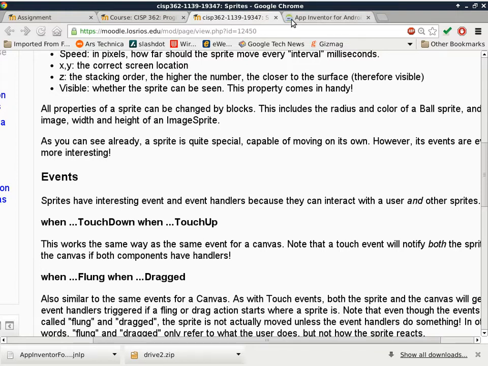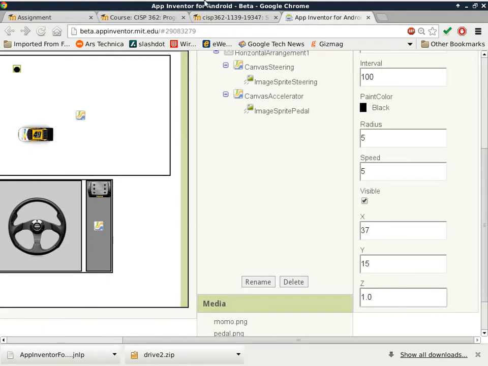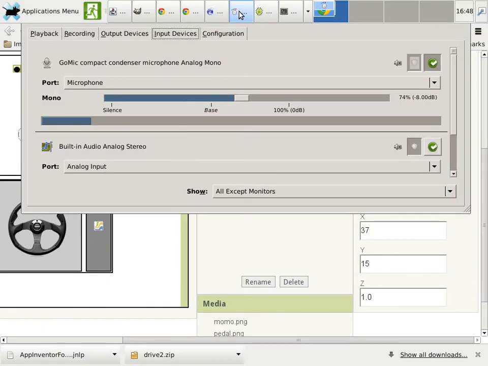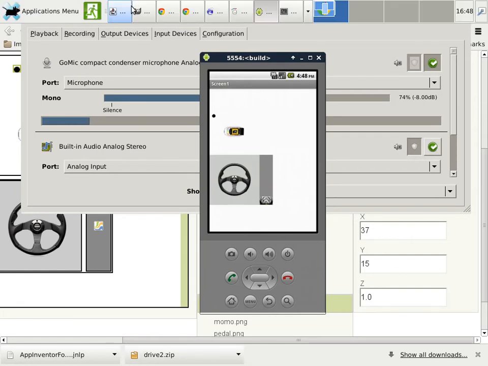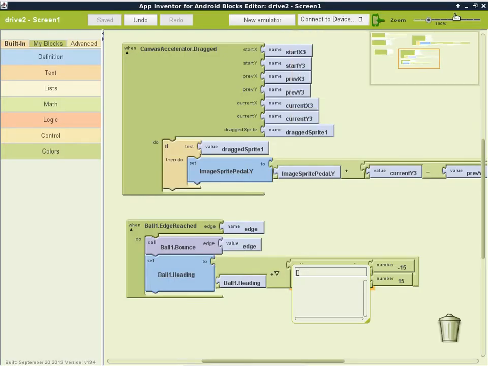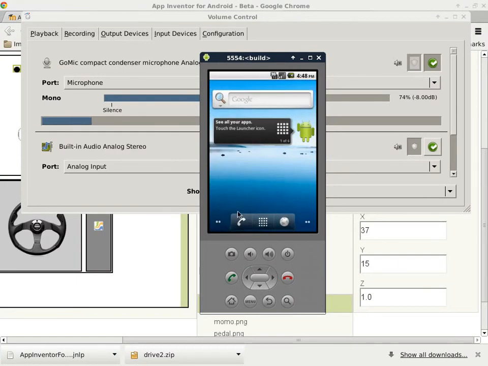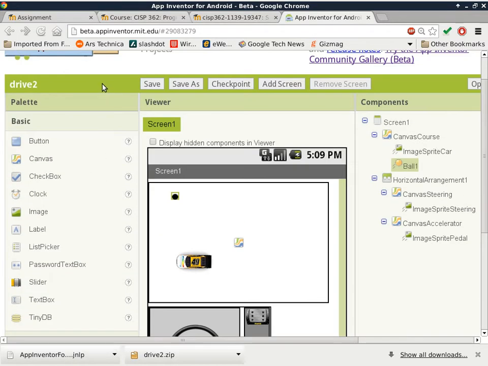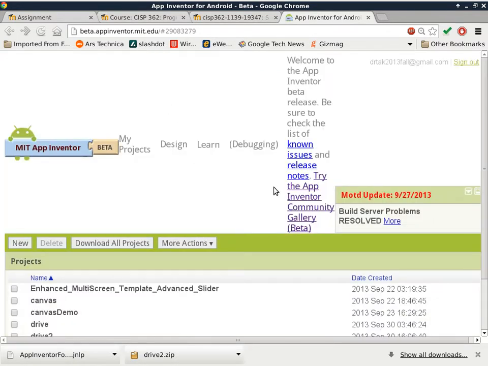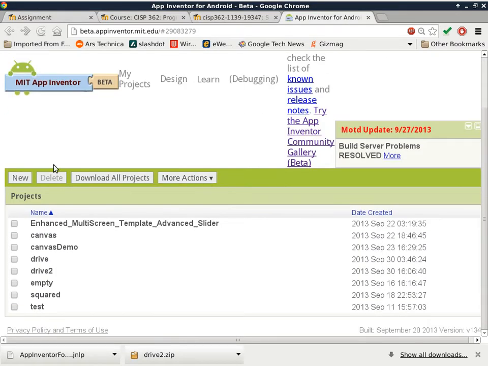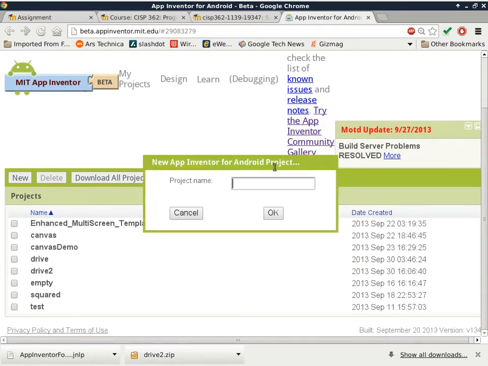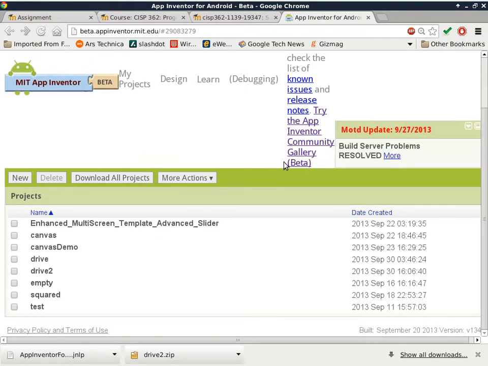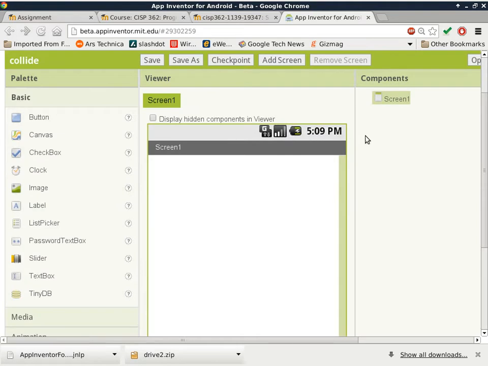All right, so we'll go back to App Inventor, and this time let me close the other screen first, just to be sure that it has saved everything. I don't really have to. I think if I switch projects, that part is automatically updated. And then I switch back to my project screen, and I'll start a new project. I'll just call this one Collide, because I want to see what happens when two sprites collide.